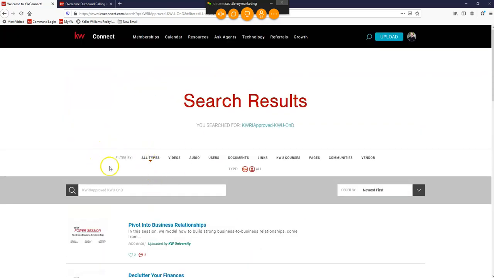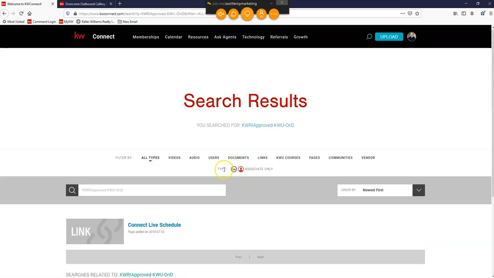You also, once clicking on that, will see that you have access to narrow down the type of information that you're viewing. So you have your search bar, you have filter by types. You can do videos, audio, you want to search by a certain user, documents. If there's a certain vendor that you're looking for, you have access to navigate all of that. On top of that, you also have access to select the type. So you'll notice right now, both of them are populating as red. If you actually unselect KW, this is going to pull up associate only, meaning that it's only going to pull up associate posted materials.